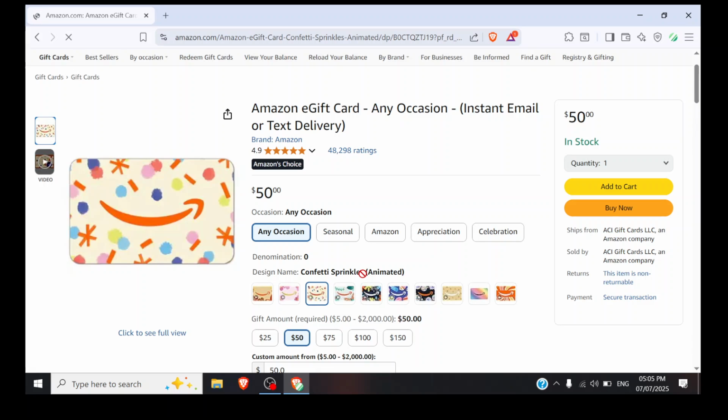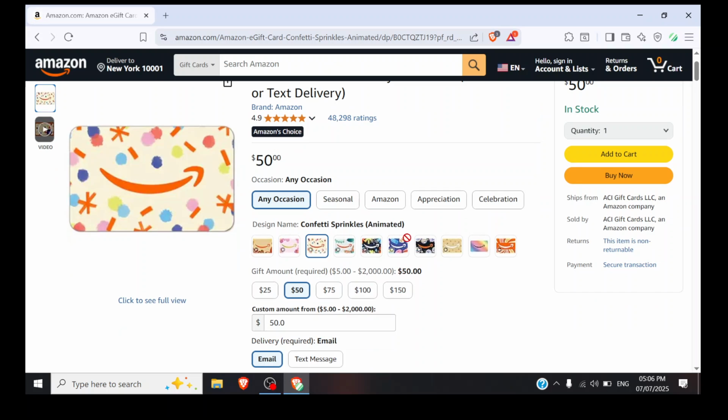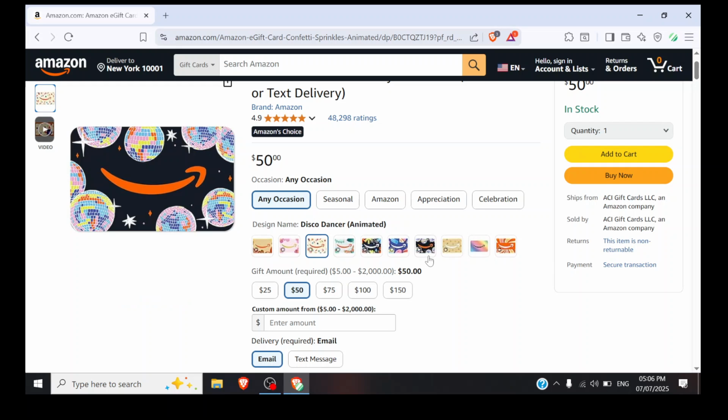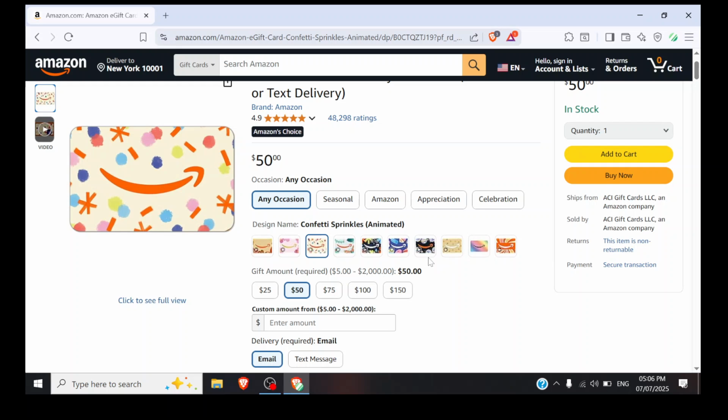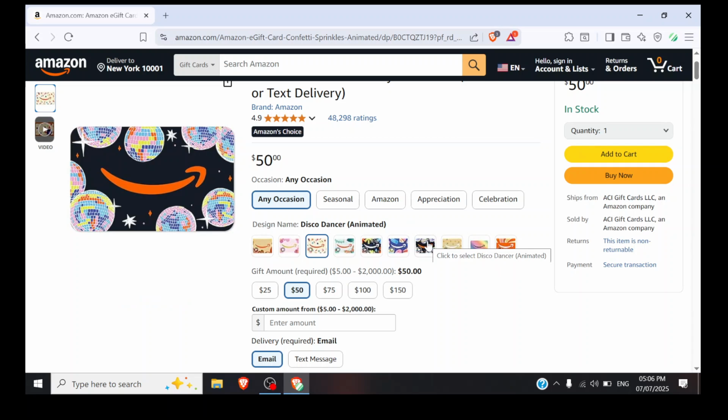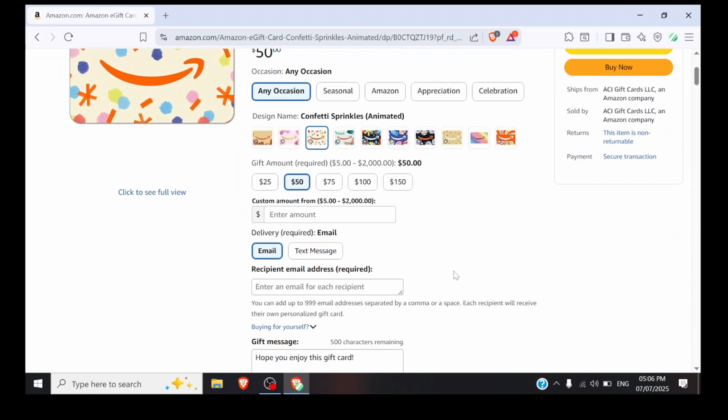And now for the fun part, you can customize your gift. You will see a variety of designs for different occasions, so pick any one you like, the one that suits the person you want to send the gift to, and decide how much you want to put on the gift card.